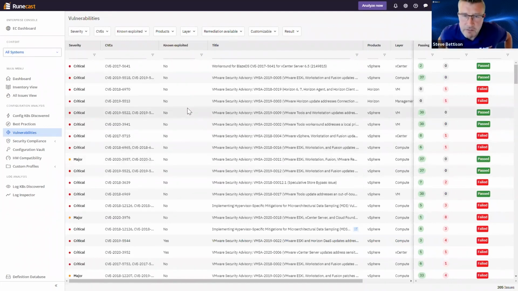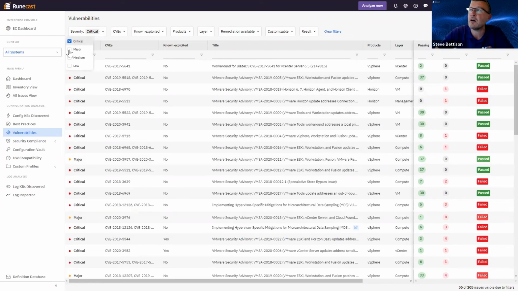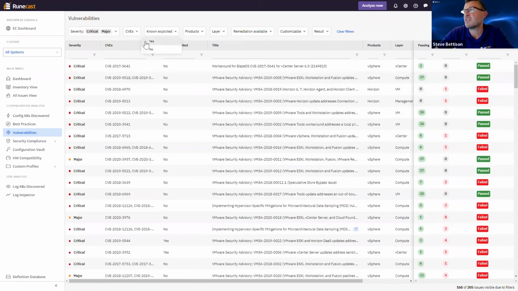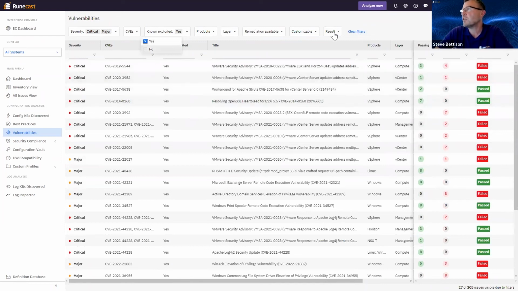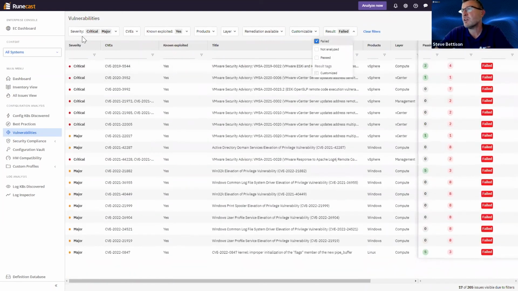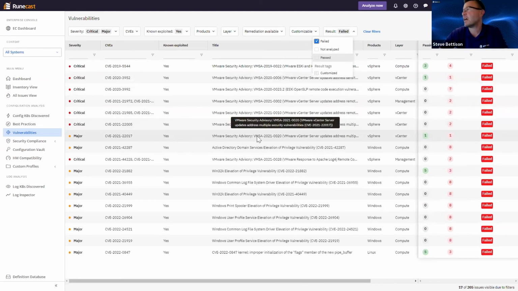Step one would be for me, and Steve mentioned this earlier, to filter out the known exploited. These are the things that are critical. These are the things that have happened in the wild. And just a quick filter here, filtering on critical and major, known exploited and failed. Out of the 200 issues that I have in this vulnerabilities, we had 97 as it showed, 17 of those are known exploited vulnerabilities. So these are the ones. Step one would be looking to address these known exploited vulnerabilities.